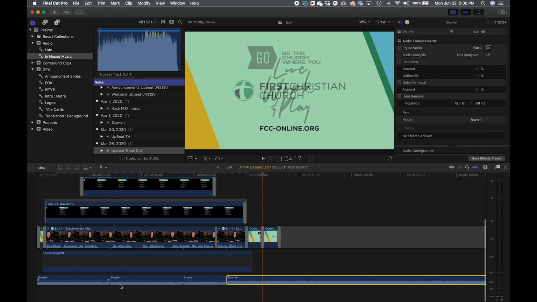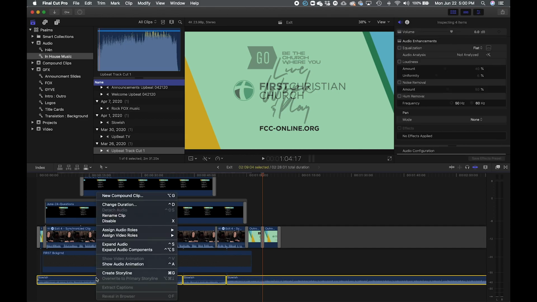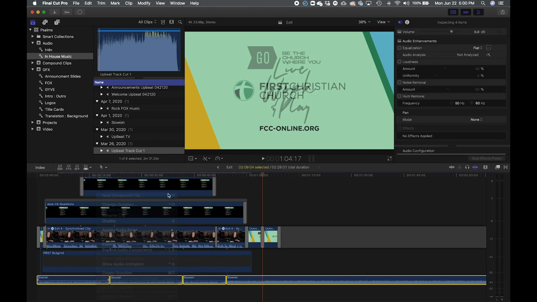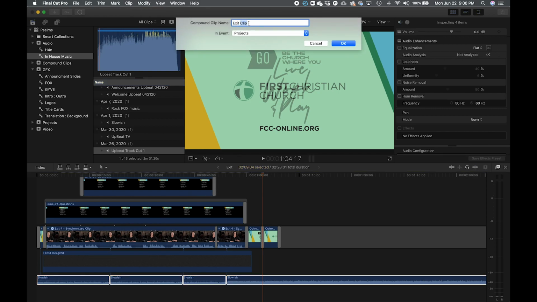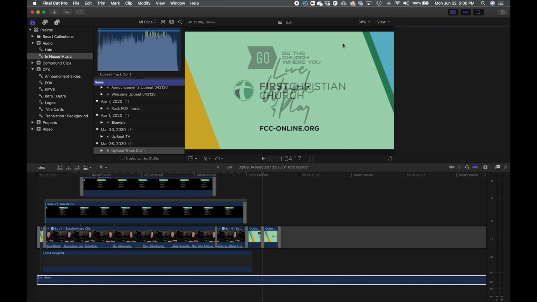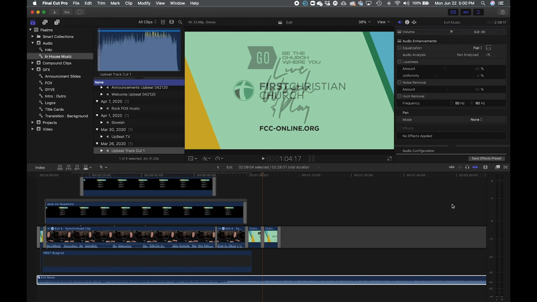For this, since we have so many different copied and pasted, what I'm going to do is I'm going to make a compound clip to make adjusting audio just a little bit easier. So exit clip, I'm going to name this exit music. Make sure you save it to compound clip event. Okay, now it's one continuous clip.